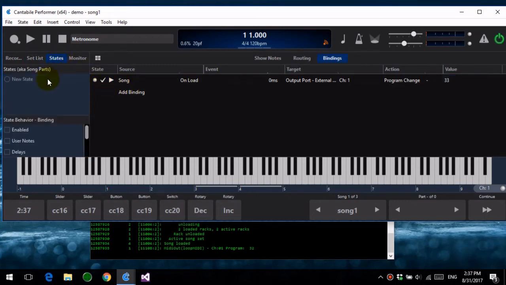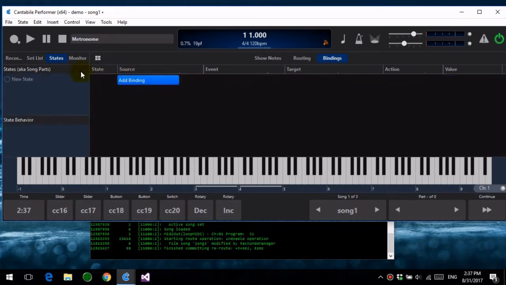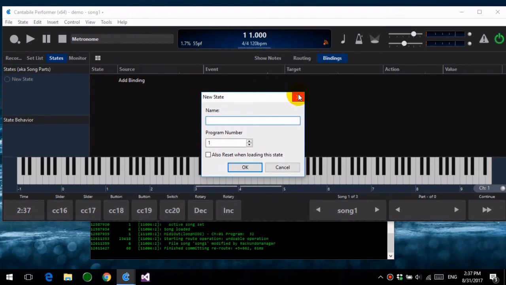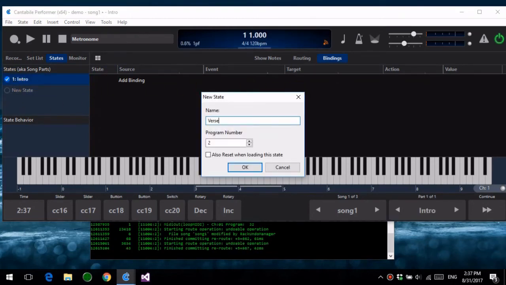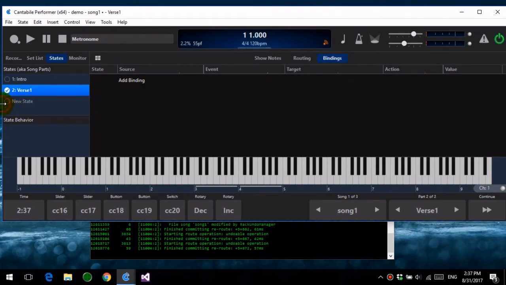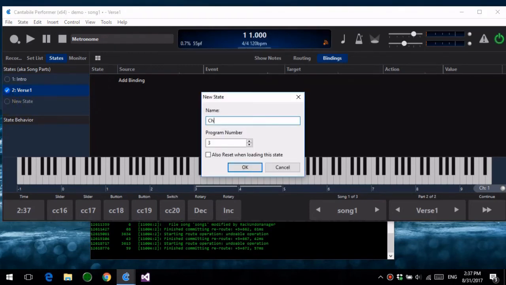The other way you can use these bindings is for states. So let's say, for example, I'll just get rid of this binding. Let's say this song had 3 states. Let's call them intro, verse 1, and chorus 1.